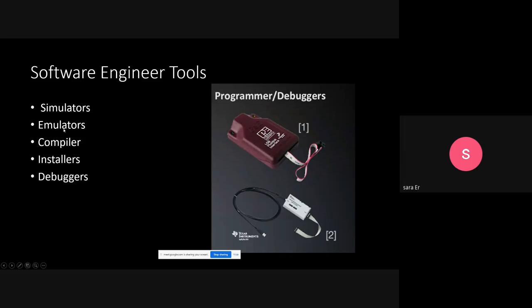The compiler, as I said before, tries to convert our code, which is in Notepad++, a C file or an assembly file, an ordinary text file, into binary machine code that can be executed by the embedded system. And after that, we will use the software as an installer and debugger for debugging operations.